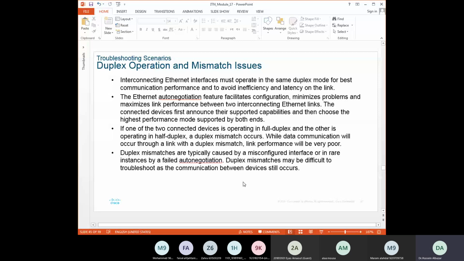So, one of the main sources of problems is duplex mismatch issues. What is a duplex mismatch? We know that Ethernet ports can operate as either half duplex or full duplex. A duplex mismatch problem occurs when one side operates as full duplex while the other operates as half duplex. Connected Ethernet interfaces must operate in the same duplex mode, full or half duplex, for the best communication performance and to avoid any latency or collisions.